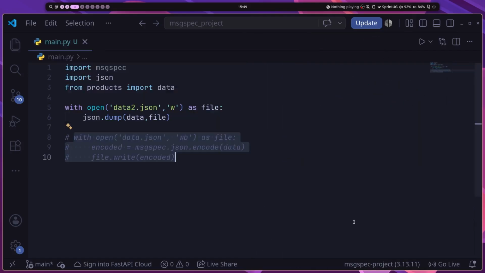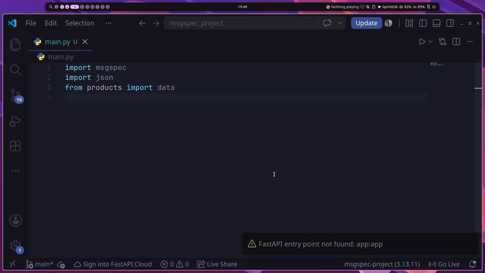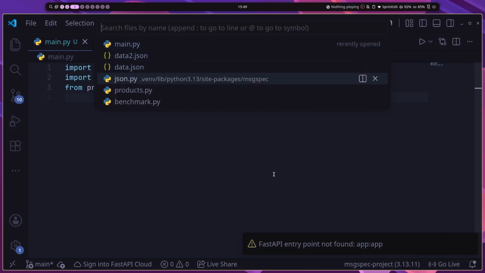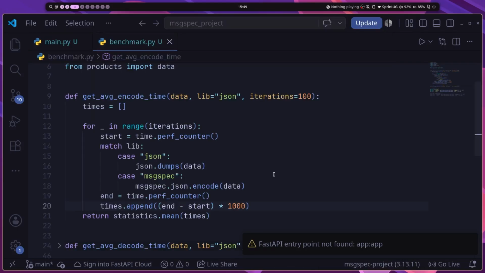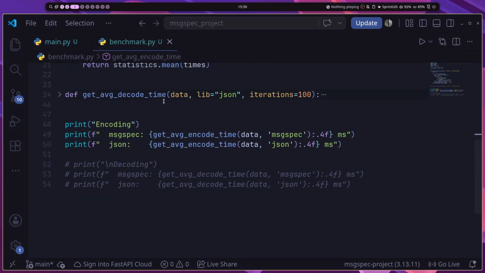So in actual terms, this cannot be seen as slow, but it will be slow when it comes to larger files. To run a simple benchmark, I have created a file called benchmark.py that contains code for measuring how fast MessageSpec is compared to JSON as a way of encoding data. So I have two functions. One is called get average encode time, and the other one is called get average decode time.